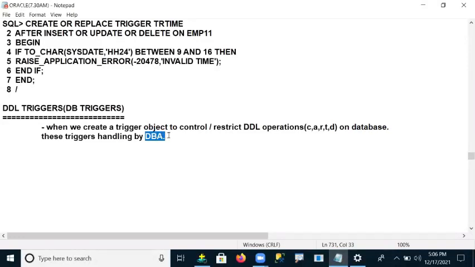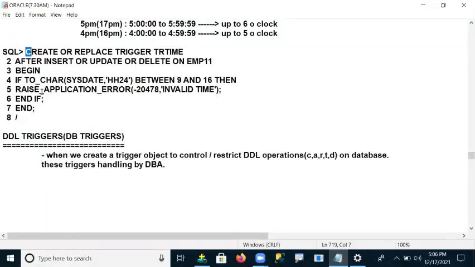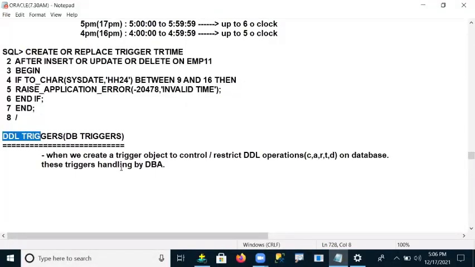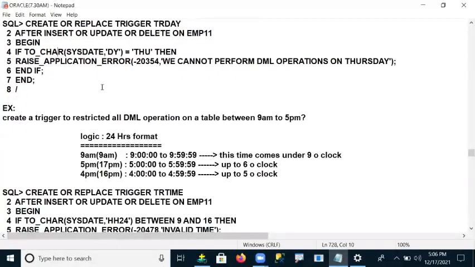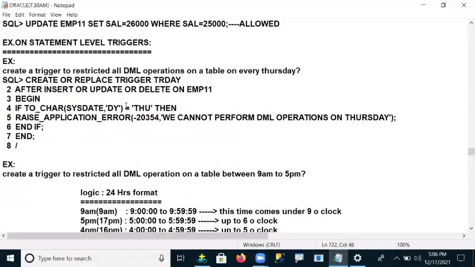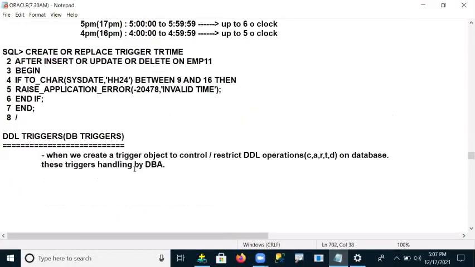But still, the same examples I said, time restriction, day restriction, you can practice the same with DDL triggers also. I gave 1 or 2 examples in DDL, because you already know this knowledge. Same condition, same timing hours, same day wise, same logic, but your operations will be changed. So just to practice, I gave 1 or 2 examples in that document on how to restrict DDL operations.